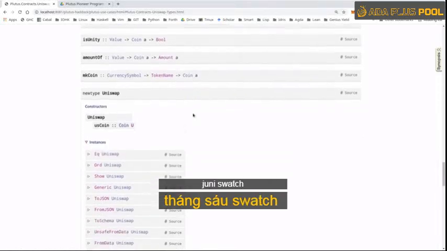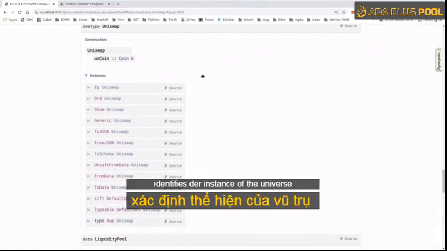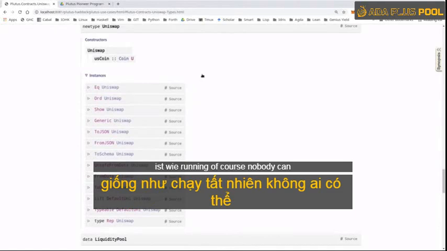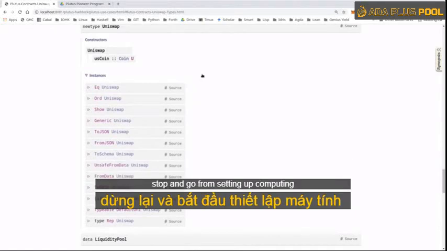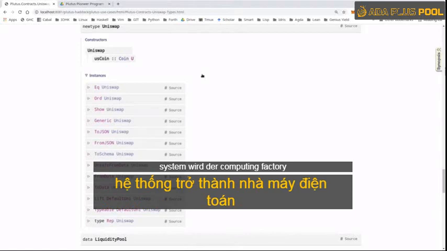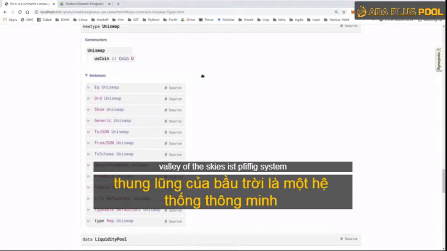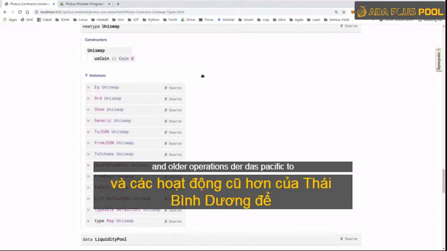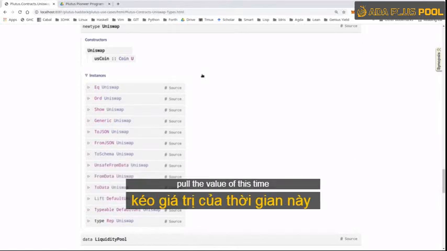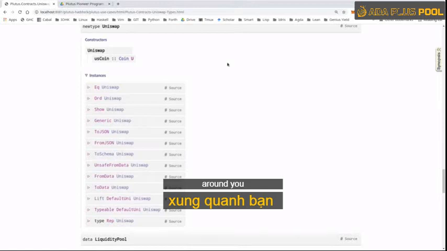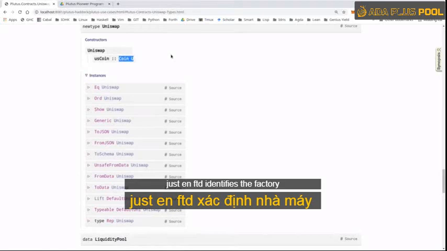Then we have the Uniswap type, which identifies the instance of the Uniswap system we are running. So of course, nobody can stop anybody from setting up a competing Uniswap system with a competing factory. But the value of this type identifies a specific system. And all the operations that are specific to a pool will be parameterized by a value of this type. But it's just a wrapper around a coin U. And that is just the NFT that identifies the factory.